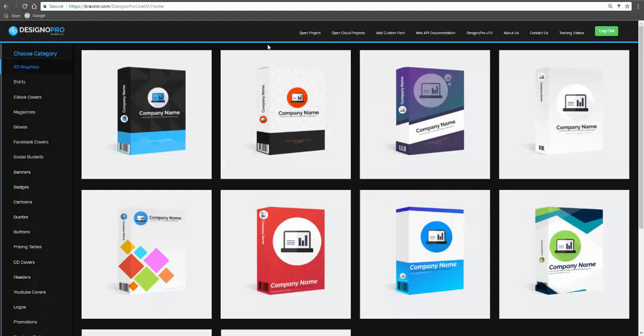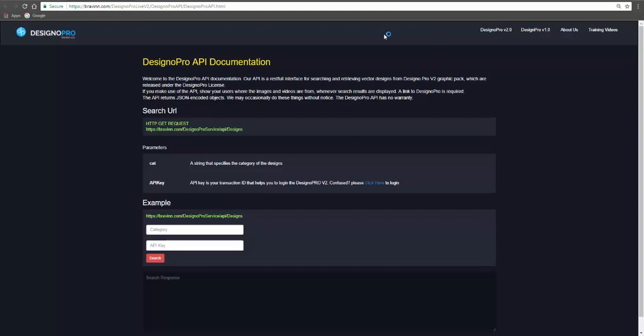Moving on, we can see the web API documentation feature. Now what is a web API? When users want to use our Designer Pro designs in some other software, the other software can integrate this Designer Pro API inside their software, and the users of that software can access their Designer Pro designs and all the templates that are included in Designer Pro.